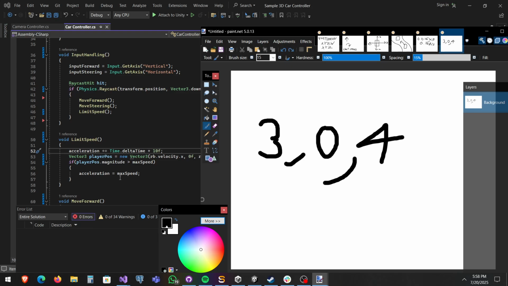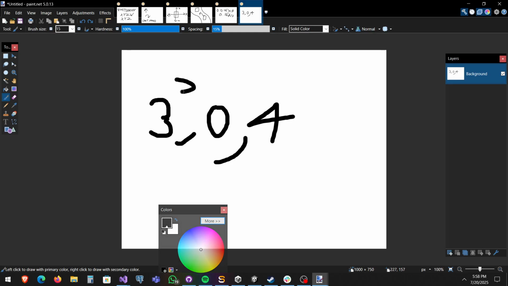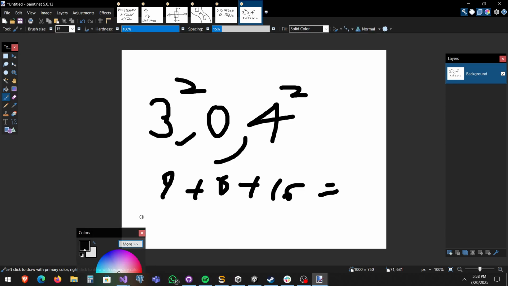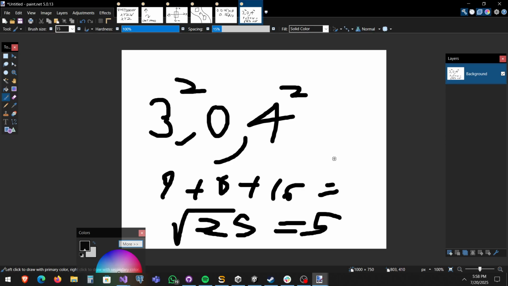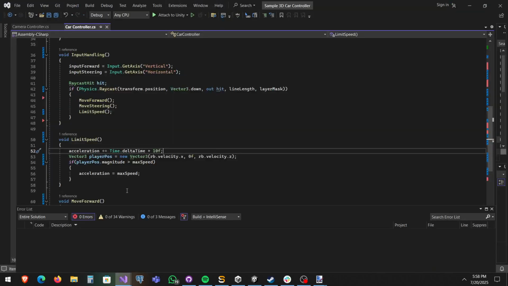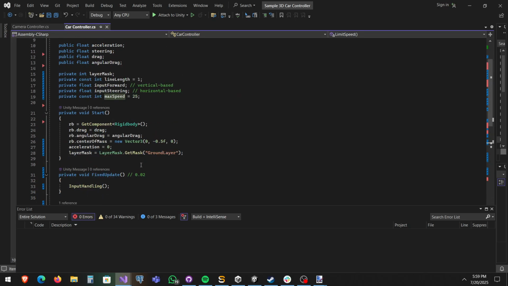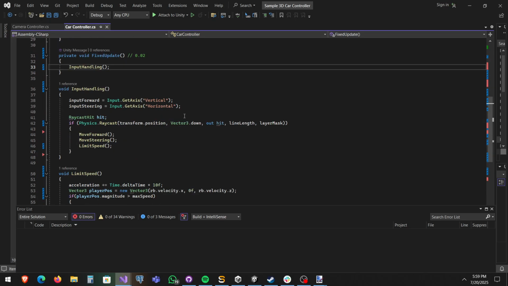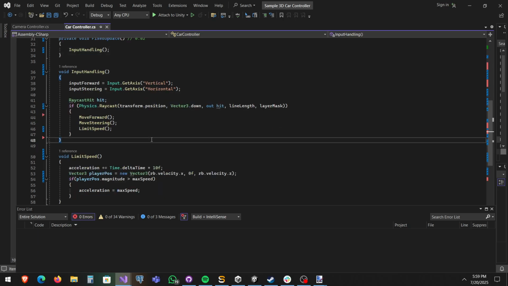So now we are calculating the magnitude every single time. How we calculate it is by taking the square root of 9 plus 16, which is very basic maths. So this will be our magnitude, which is the length of our vector. If this 5 is greater than 25, obviously it's not, so we can continue going with that speed. This is another way we can limit our speed, and with that we have finished our basic car controller.